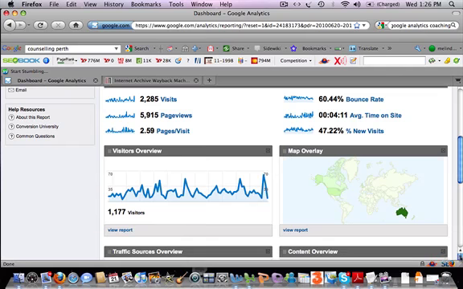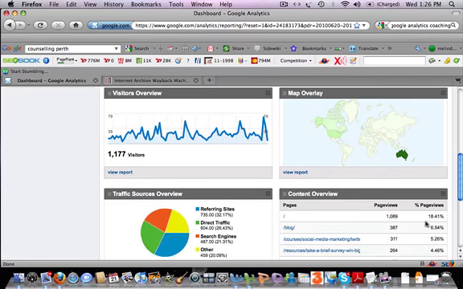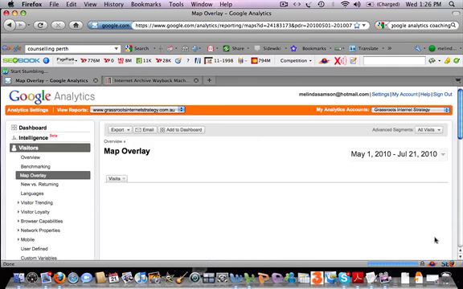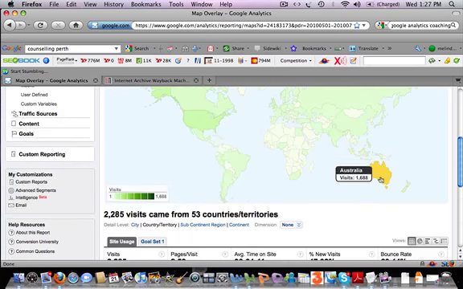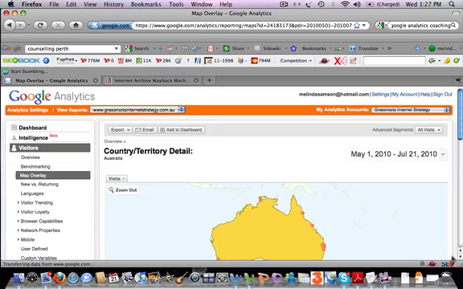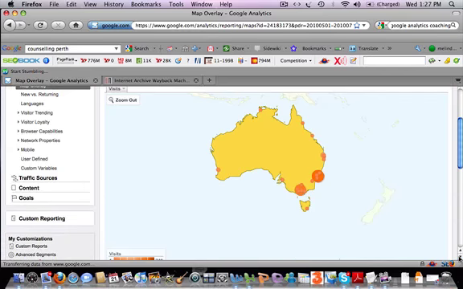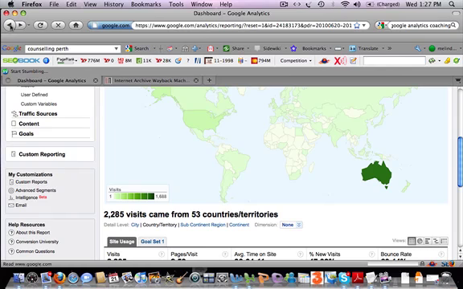And down here, map overlay, really quick cool thing I want to show you. Click to view. This shows where your visitors are located. So if we go through, see my Australia's all green because we're in Australia and most of our visitors are coming from there. But what I love, you can click on that map and you can keep drilling down to the specific area where your visitors are. So see, we've got a big bubble there around Melbourne, which is where I live, and you can hover over it and you can see the visits from specific places. So the map overlay is a very good feature to play around with.